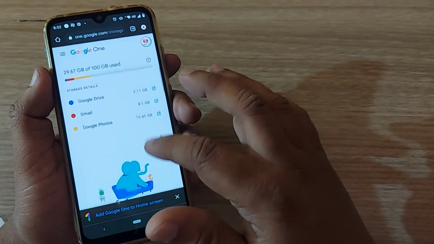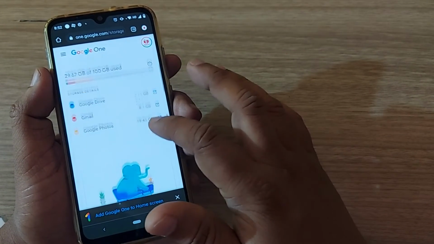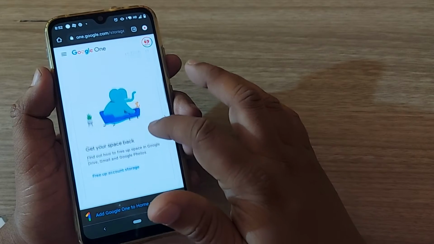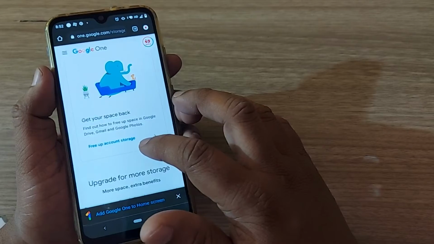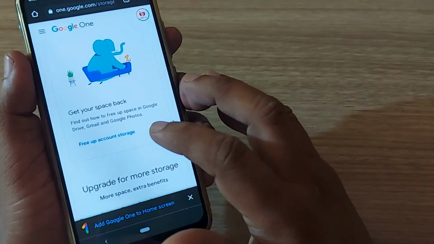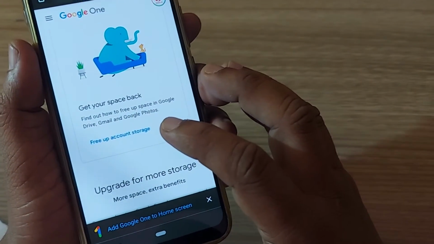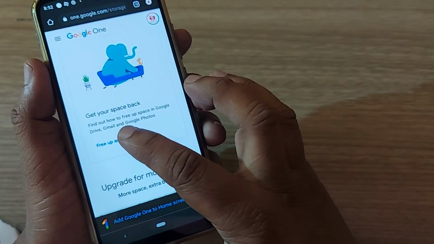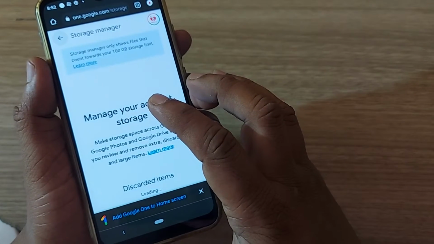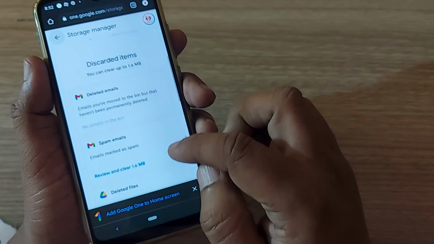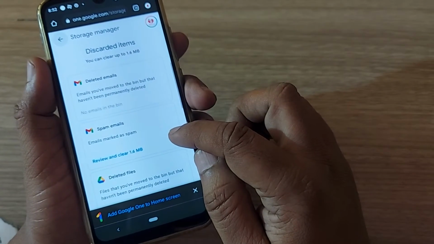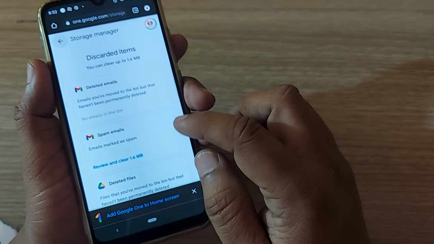So, if you want to free up that storage which is unused, just scroll down, you will find free up account storage is the option here. Observe here, free up account storage. Click on this one. After clicking this one, you will find manage your account storage. This will tell you all the default things which can be freed up very easily.